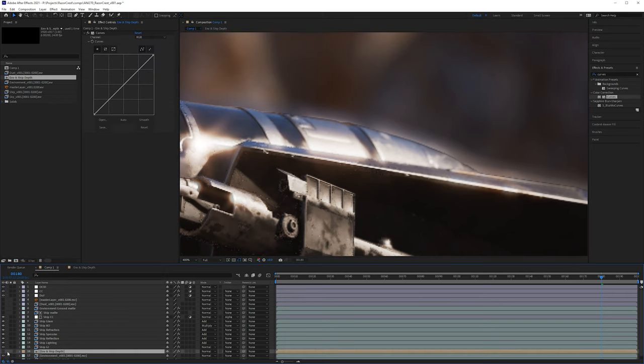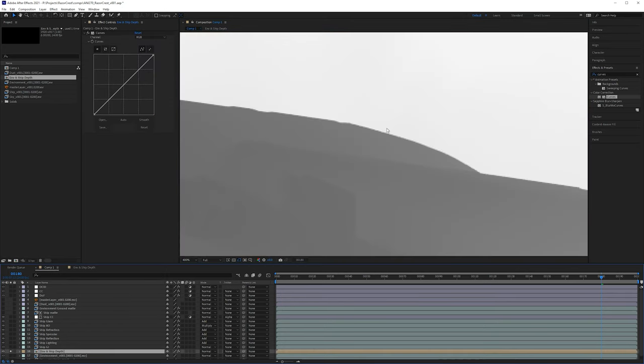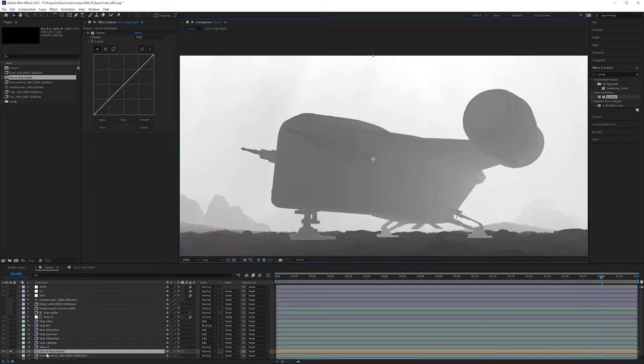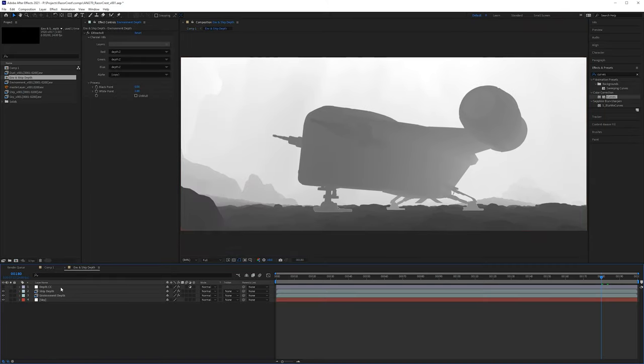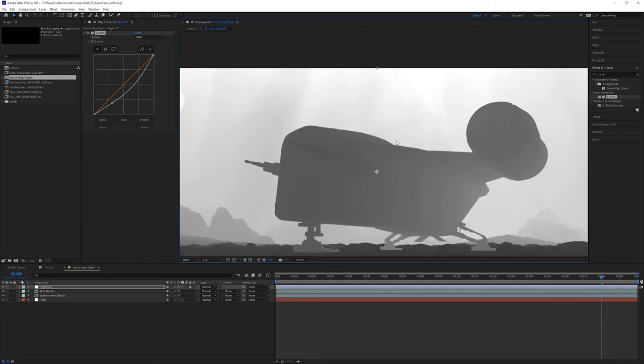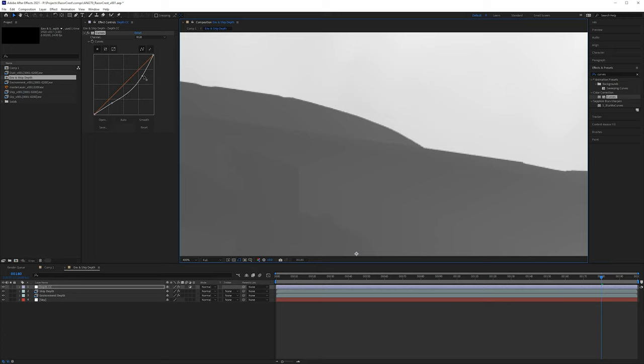If we go back to our environment depth, it's not gonna do a great job with the edges here. So this is a case where we might wanna go back into our environment depth, go to our depth CC, turn this layer on, and we might just want to add a little bit less contrast between this edge.